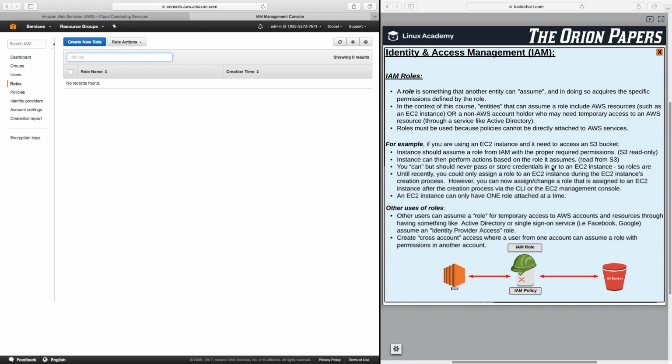And also, it is important to note that an EC2 instance can only have one role attached at a time. So you can't have 2 or 3 roles attached to an EC2 instance. You can only have one role attached to an instance at any given time. So that has not changed. So you can now change a role on an EC2 instance after the instance has been created, but it can still only have one role attached.